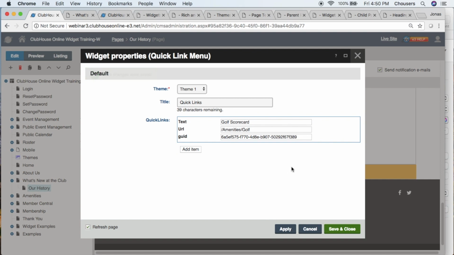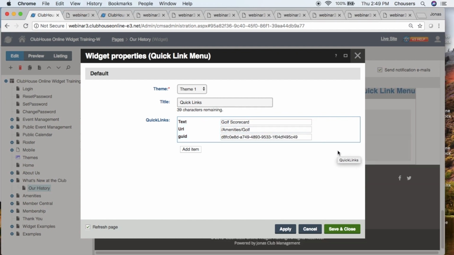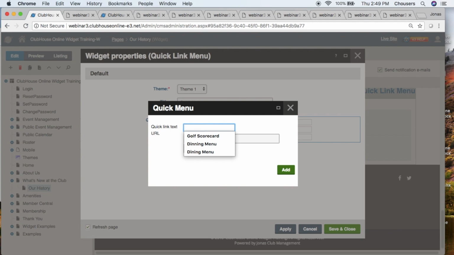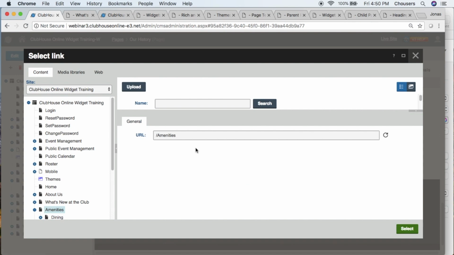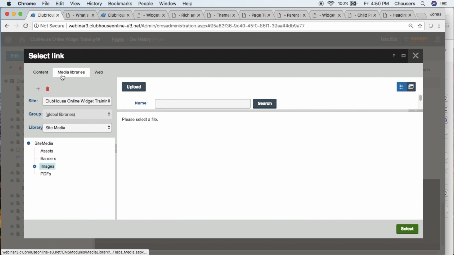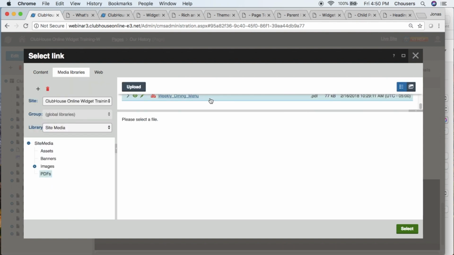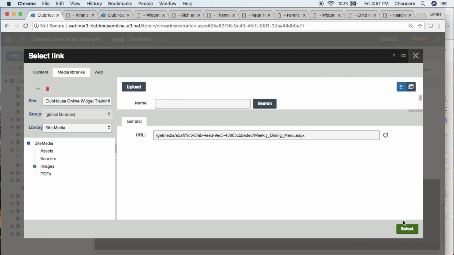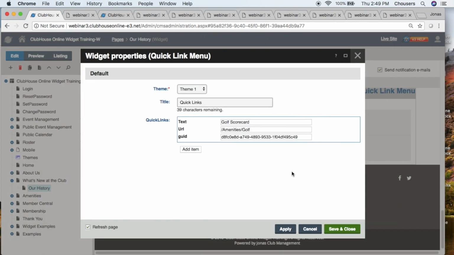And again, just like the announcement bar, when we hover over that existing link, we can delete, edit, or move up and down. So let's go ahead and add one more link, which is to link to our PDF. So we're going to click Add Item. This one is going to be my dining menu. Click Select. And if you want to link to a PDF, we need to navigate over to our media library. So we'll locate our PDF folder, and scrolling down, click our PDF, and select, and add.